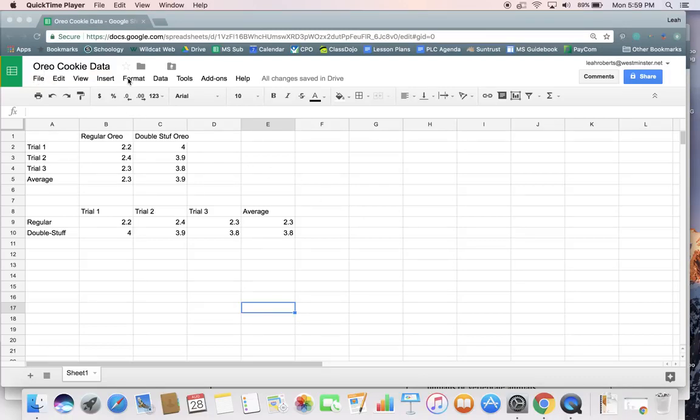I've just called it Oreo Cookie Data, and I've put some phony numbers in here to help you see how this is done. The first thing you can notice is that I've created a table. Let's just say these are some numbers that I collected: regular Oreos, double stuffed Oreos, and then I have my trials over here.